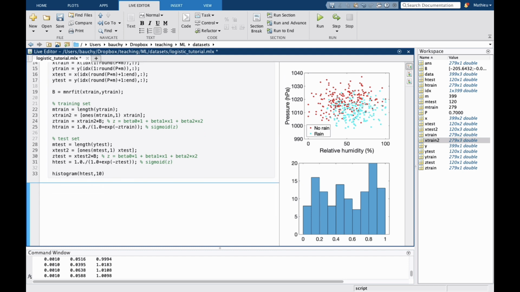Okay, so now we need to visualize what the model is predicting to see if it looks like it's doing a good job at classifying the data. So let's visualize the classification, the outcome of the classification model.